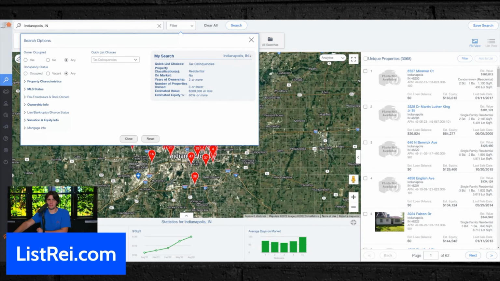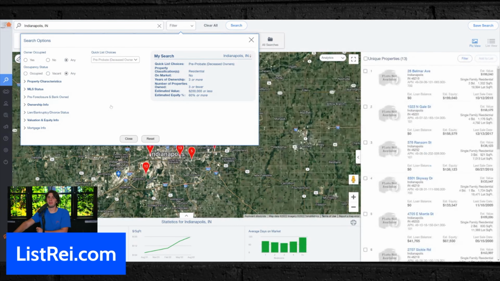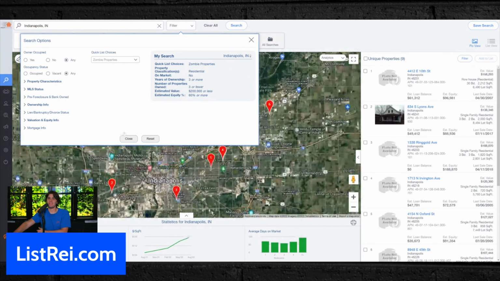Divorce, zombie properties, pre-probate. These are people that are actually just deceased owners. If someone passes away and you see the obituary or the death record, and it's not even filed in probate yet, you can actually go after these properties too. Or a zombie property list, which is basically a pre-foreclosure that someone just left and it's sitting there vacant, basically looking like a zombie. That's a really good list to be going after.